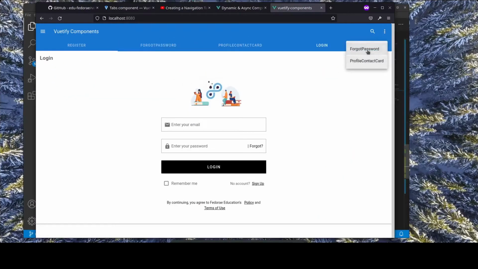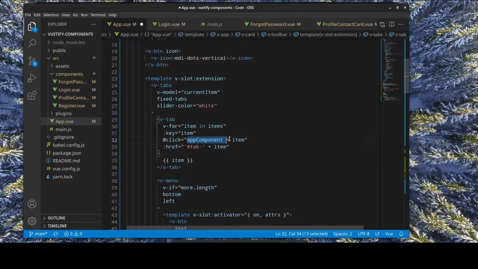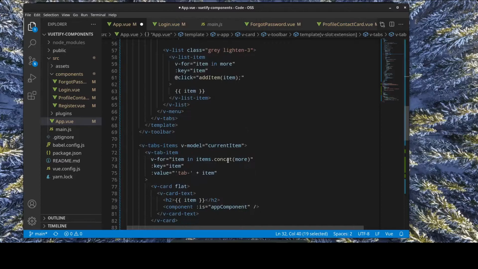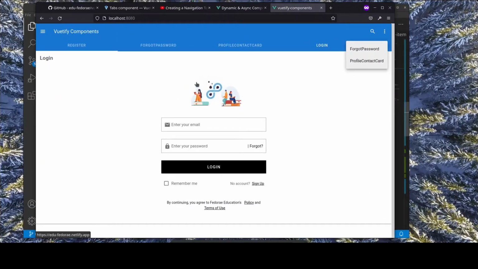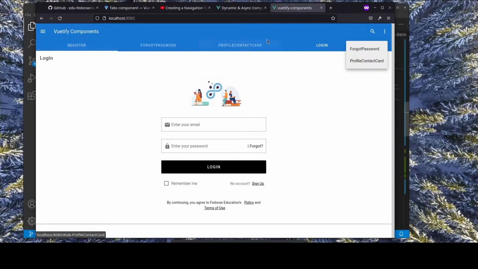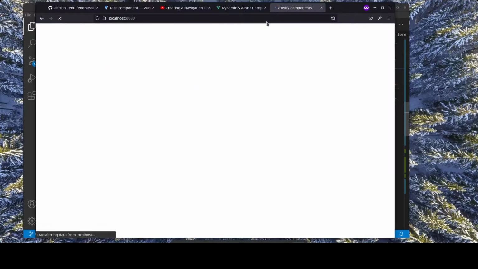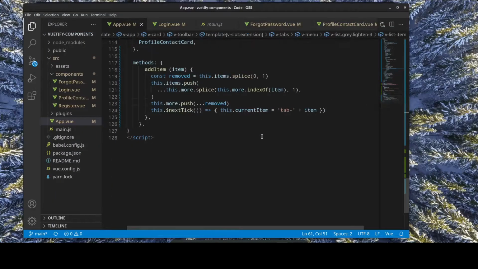But if we click on this, it doesn't take us to where we want it to go, does it? That's because we haven't implemented it. So what I'd have to do here is just to copy just this part. I think I can do some sort of chain in here and save that. Let's see if it works. If I click on here, it doesn't work. Let's refresh this. Click on more. Forget password. It goes to register and not where it should go.